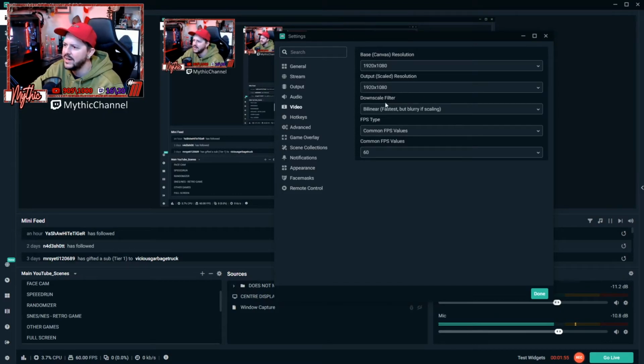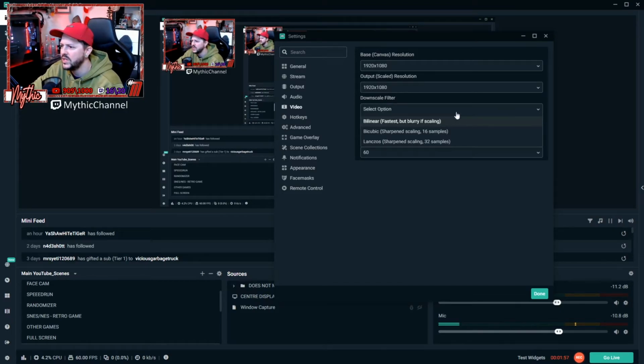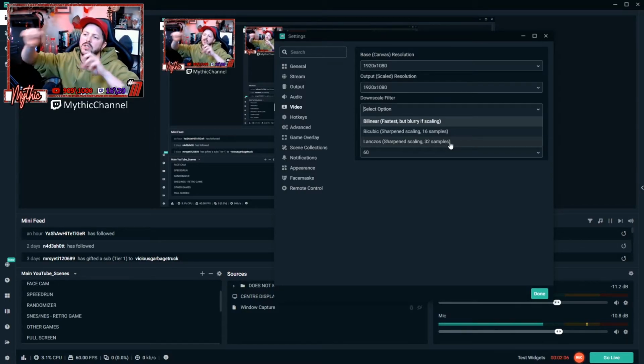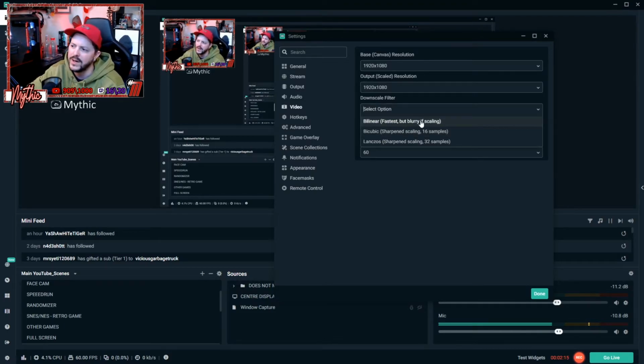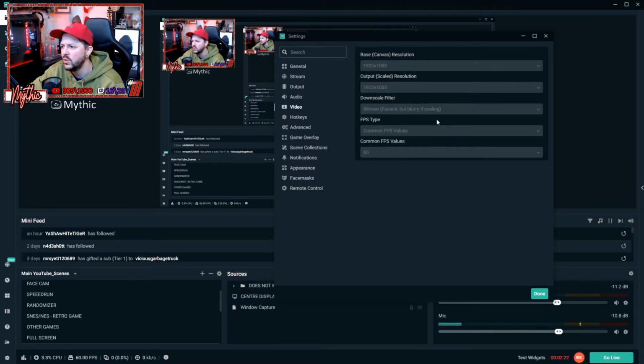If you are downscaling to 720, you want to put the downscale filter onto Lanczos, 720 samples. Basically, it's just taking samples as it downscales. You get a clearer image. If your PC can hack this, this is the one you want. If you find it a bit laggy, use the bicubic. Bilinear does exactly what it says: it's fast, but it's blurry. Now, because I'm not doing any downscaling at all, I use the bilinear setting.